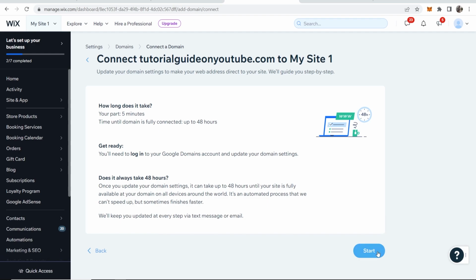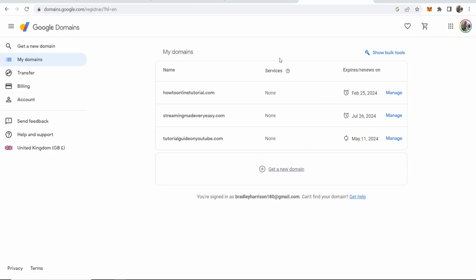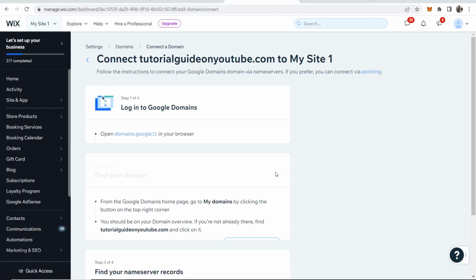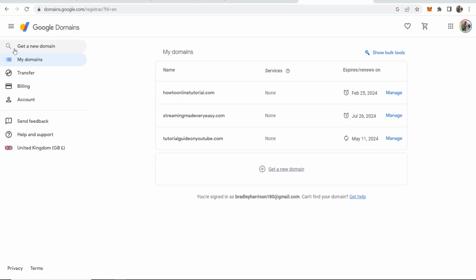To actually connect it, go to Start, and Wix tells you to log into Google Domains, so go ahead and do that if you haven't already. I'm already logged in, so click I logged in. Then they say that you need to go to the My Domains page and find your domains. Obviously, we probably know how to do that. You go to My Domains, then find your domain and click on Manage.